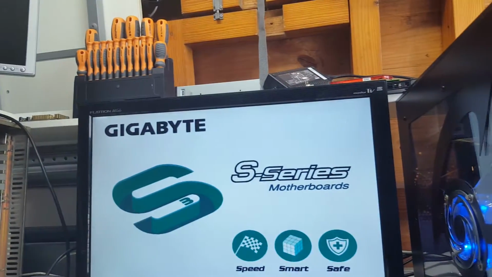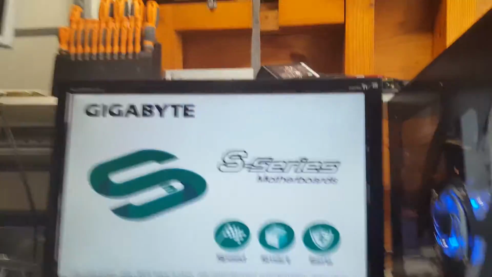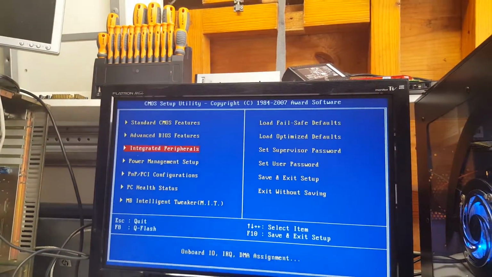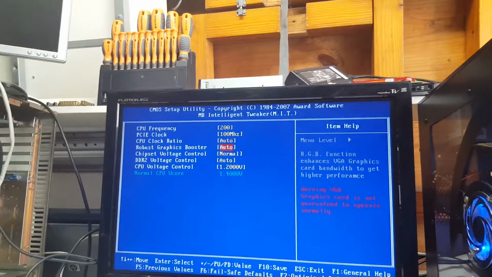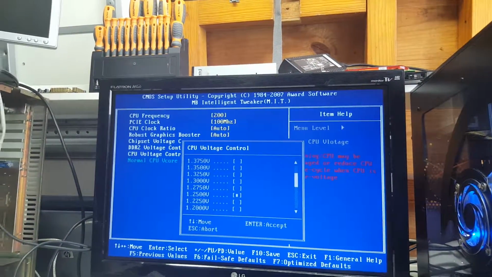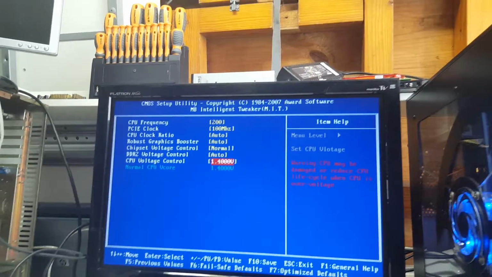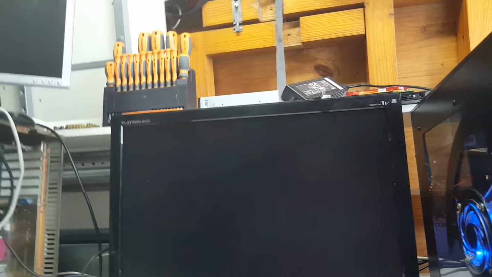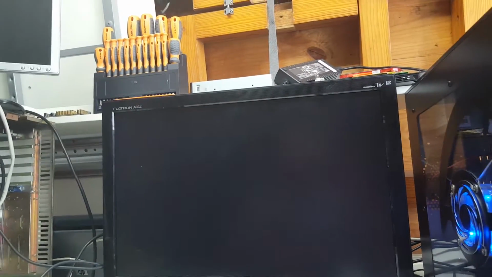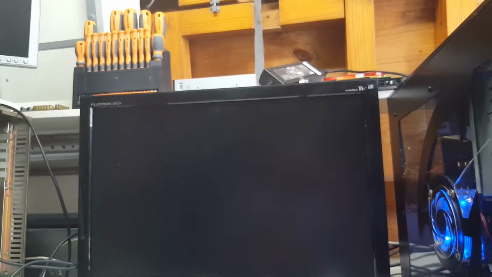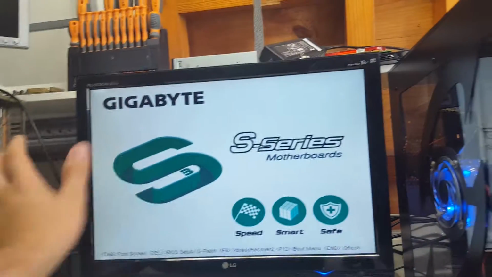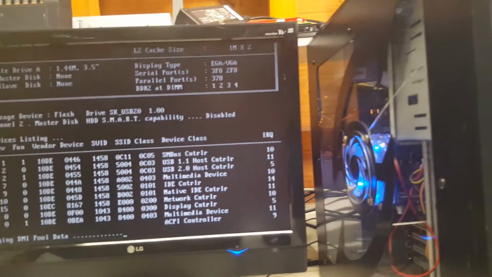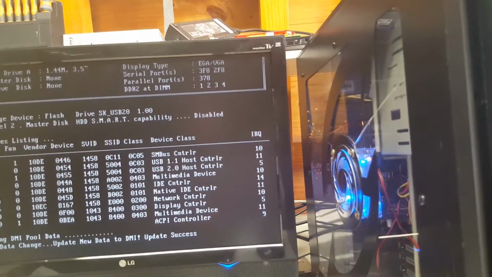Sweet. So when I put it back to 1.4 volts, everything will be stuck at normal. So everything's at normal now. And basically if you get a black screen, nothing's working, all you have to do is open your case and reset the BIOS. You should know how to do that.